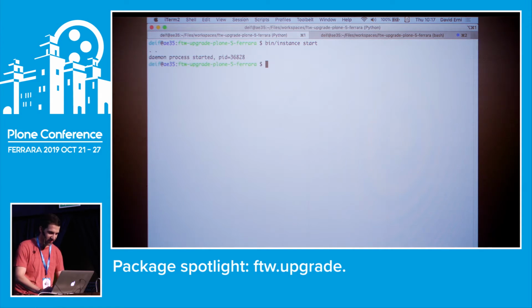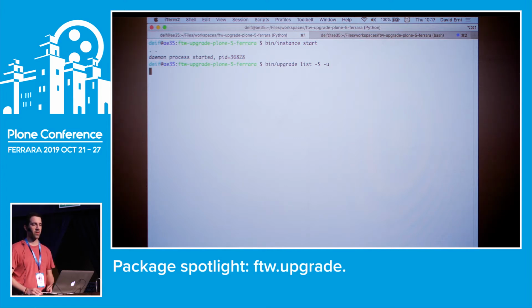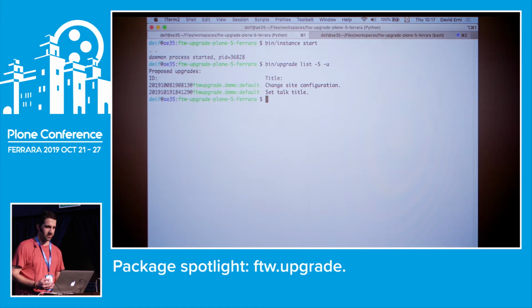So I'm going to start my Plone instance. Then I'm going to use the bin/upgrade command, which is installed when you use ftw.upgrade. And I'm going to list all the upgrades. I'm going to tell it to pick the first Plone site because there's only one. And I'm going to tell it to list the upgrades for me. So as you can see, our current Plone site has two upgrades. One is change the site configuration, and one is another upgrade step which I will run later.